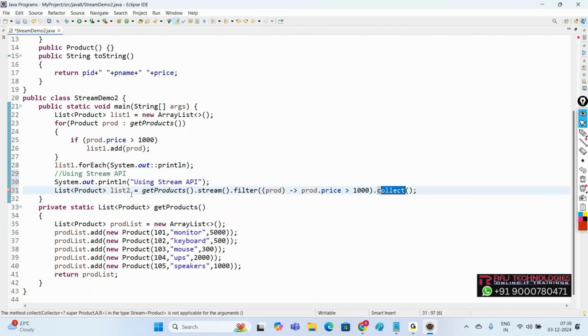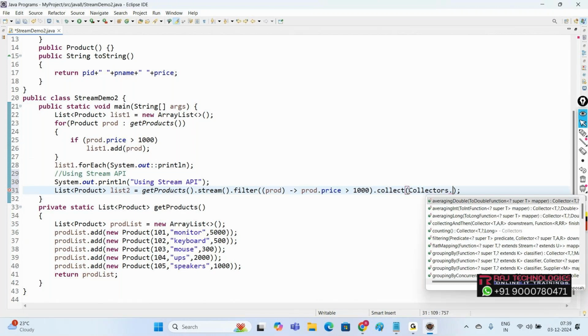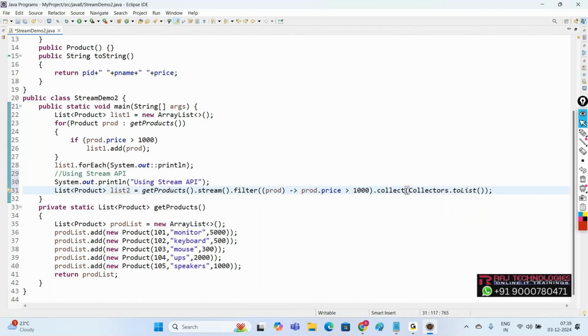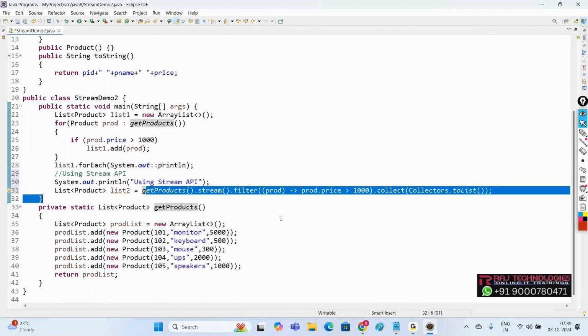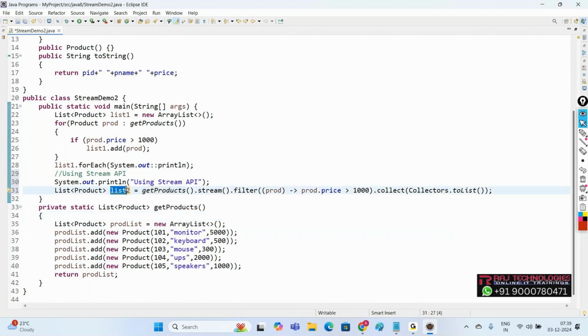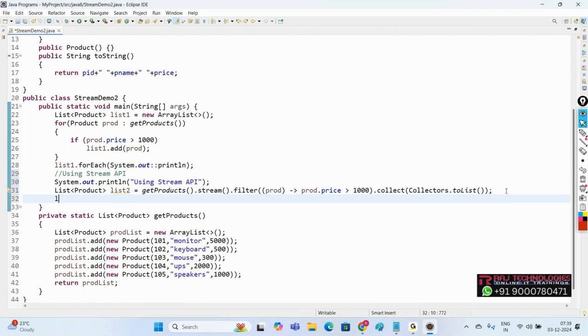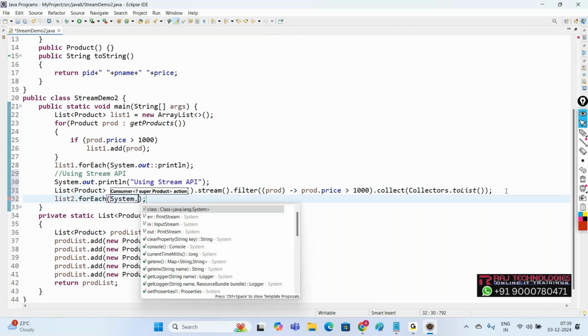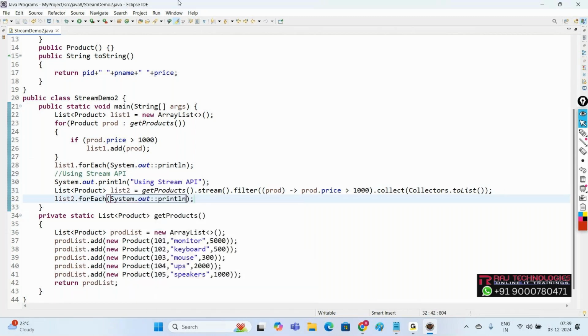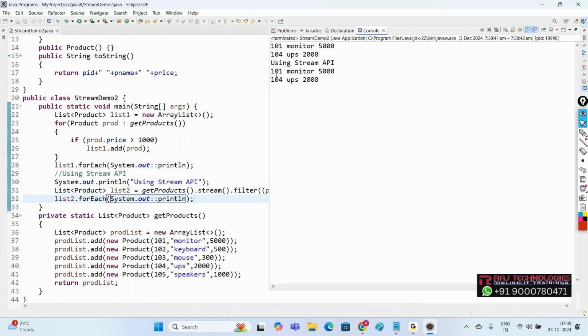But I want to store it into a list. This collect will return a stream result, but I want to convert it into a list. How to convert into a list is we have to call the method Collectors dot toList. That's it. A single line of code does our process of filtering. Then list2 is ready with the data. Now say list2 dot forEach, System dot out dot println, colon filtering. Now when we run, we get the same result using Stream API.